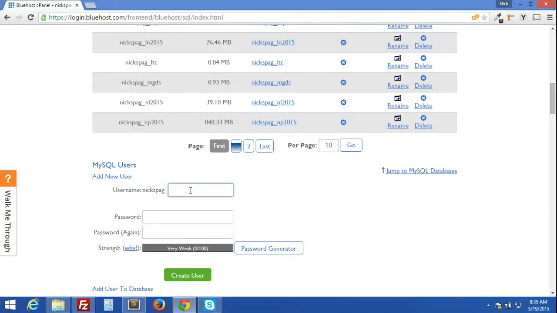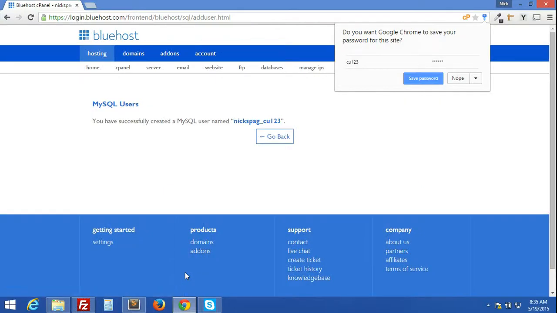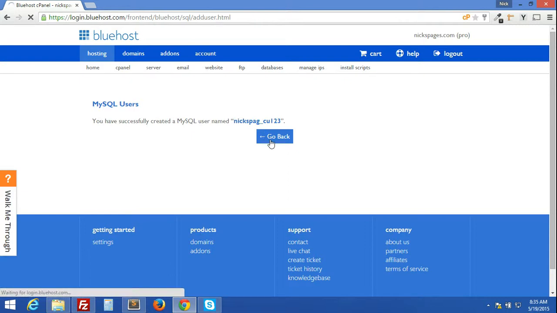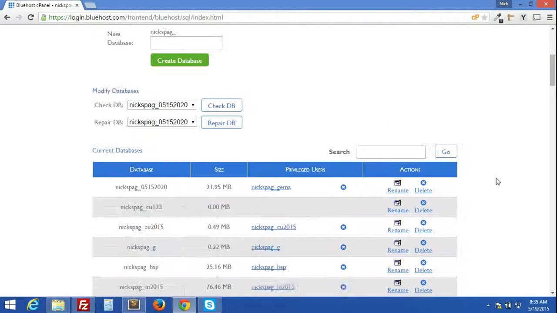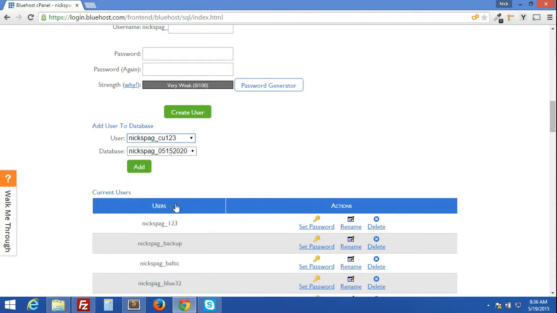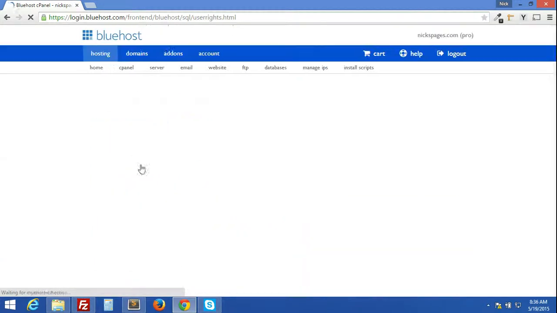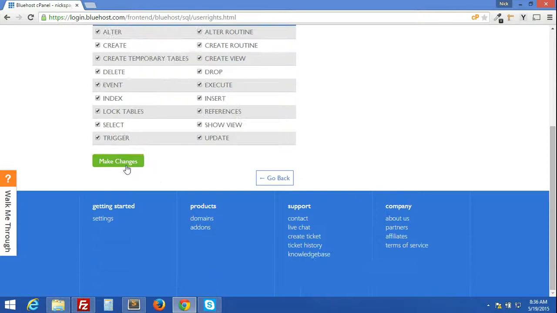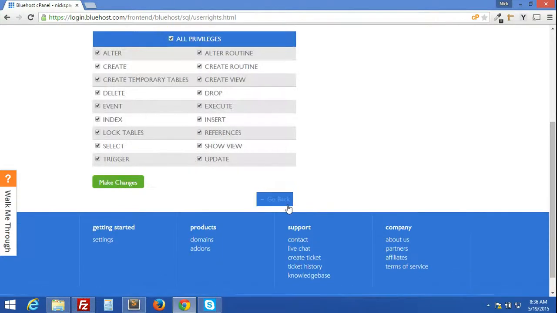Okay, then you want to create a database user. Alright, you want to remember the username and password. Next thing you want to do is assign a user to the database. Then you want to assign all privileges. Go back.